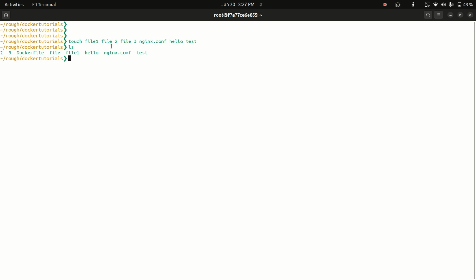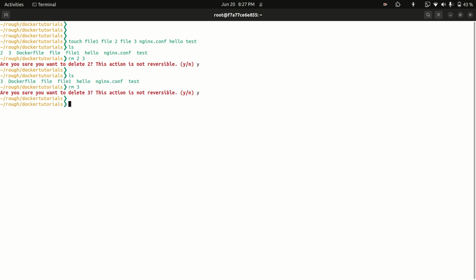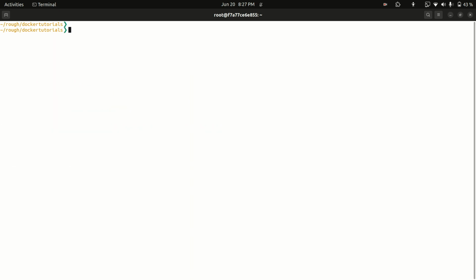Okay, I have given a space after file, that is why 2 and 3 are different. So let me remove 2 and 3. Okay, now we have just file here. So now whenever we build this Docker file, it is going to copy all of these files from this location to the container's root directory, right?